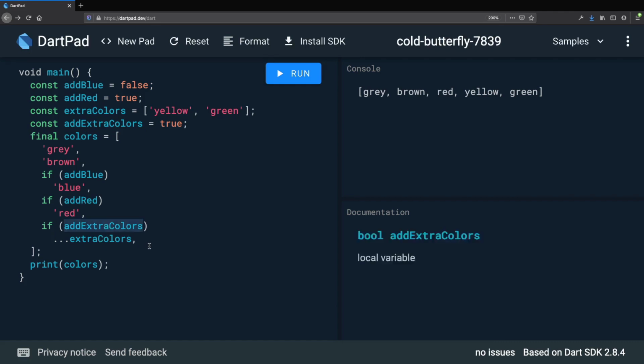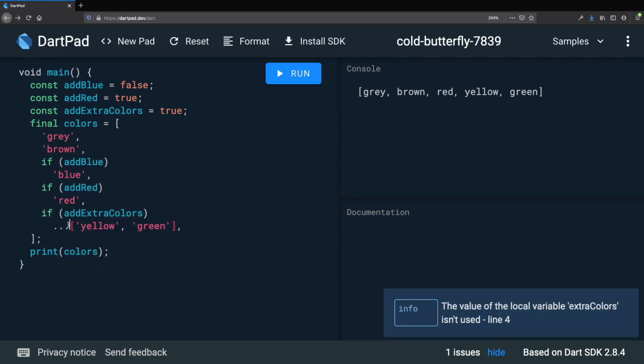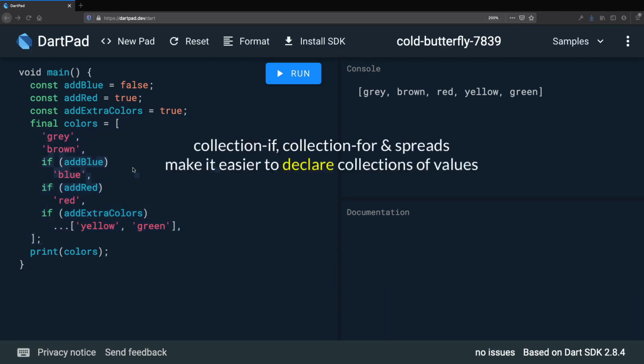By the way, the spread operator works not just with list variables, but with literals too. This means that we can copy this list literal from here and paste it here, and we don't need this variable. So as long as the expression to the right of the spread operator is a list, we can use it to add values to the parent list. In summary, we can use collection if, collection for, and spreads to more easily declare collections of values.